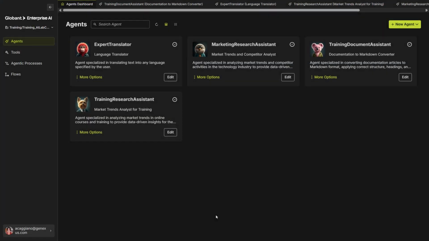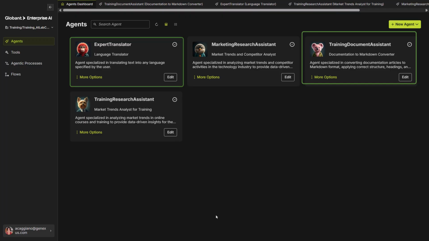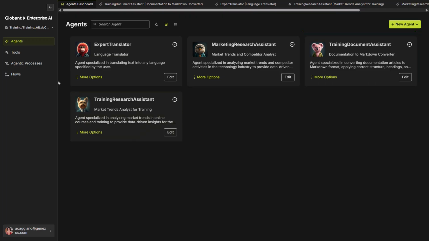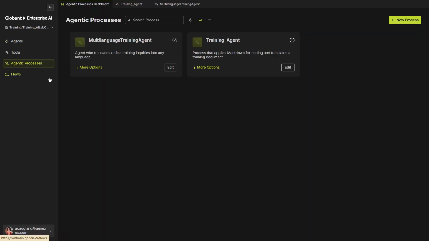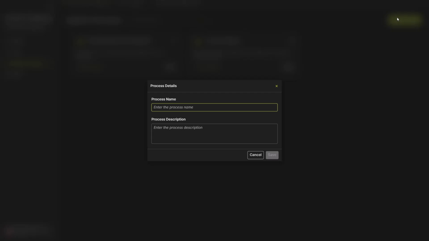Okay, we enter the lab and first we see the agents already defined. Expert translator, which translates the document into any language, and training document assistant, which applies Markdown formatting to the text received. Now we're going to define a new process. We name it Conditional Training Agent and add a short description.